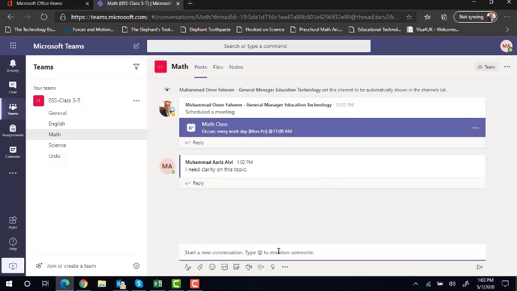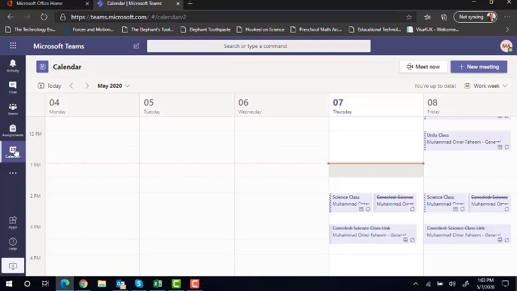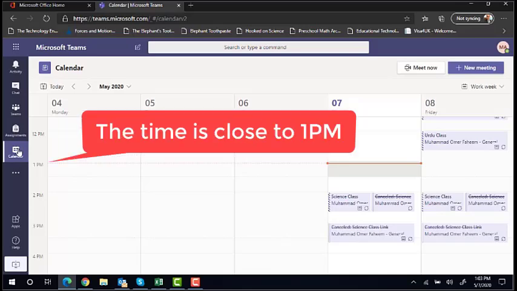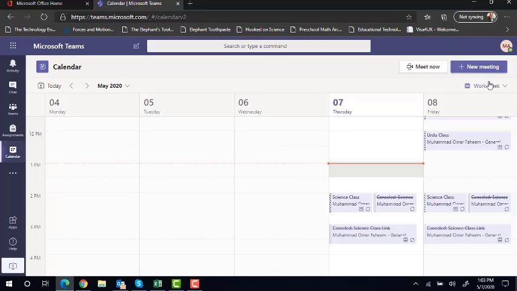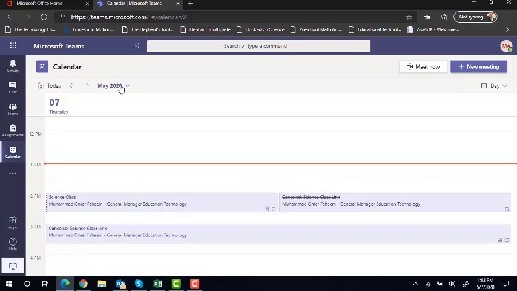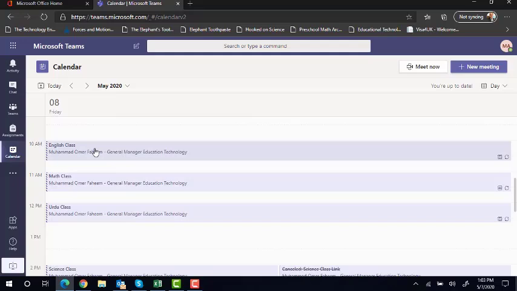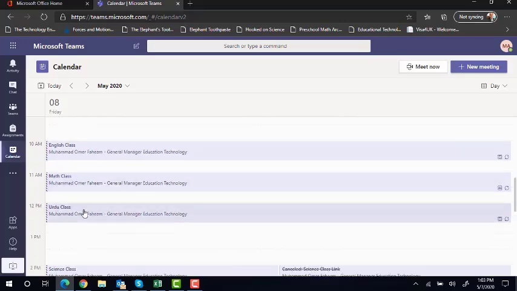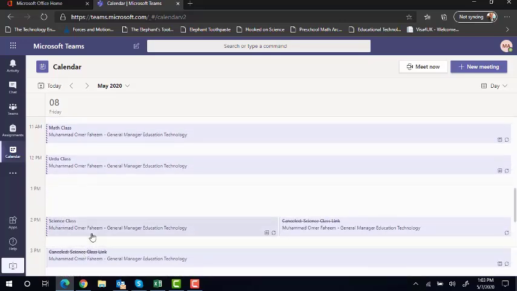The most important thing, how to access online classes. In every student account, there is a tab over here which talks about calendar. If you go to the calendar, you will see the online class links which are available to you. And you can see different variations of this. For example, I can see that from tomorrow at 10 a.m. I have a class of English. At 11 a.m. I have a class of math. At 12 p.m. I have a class of Urdu, and at 2 p.m. I have a class of science.